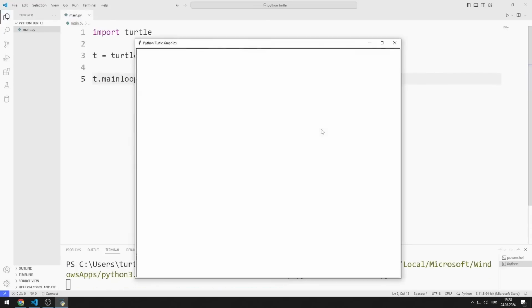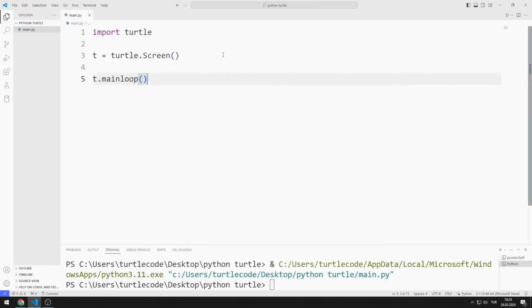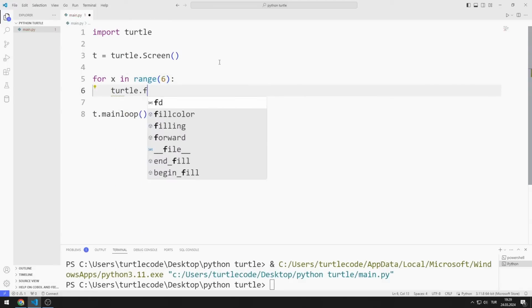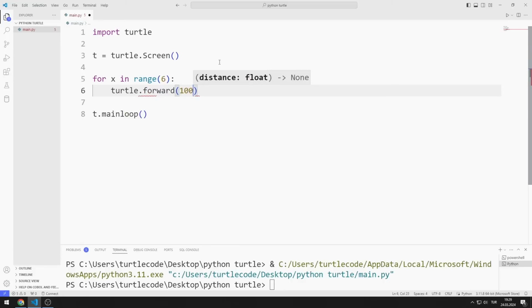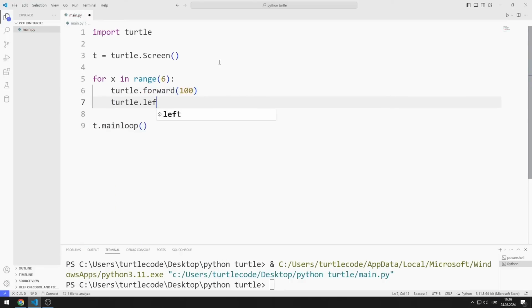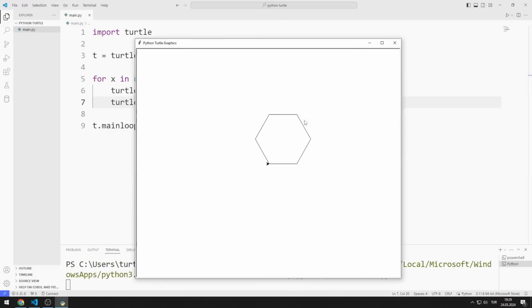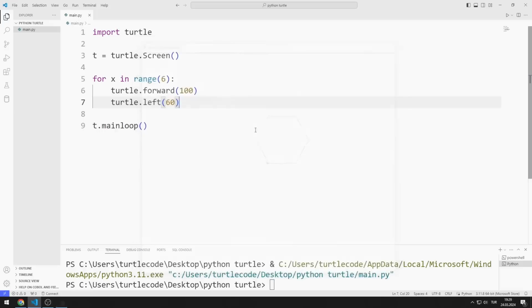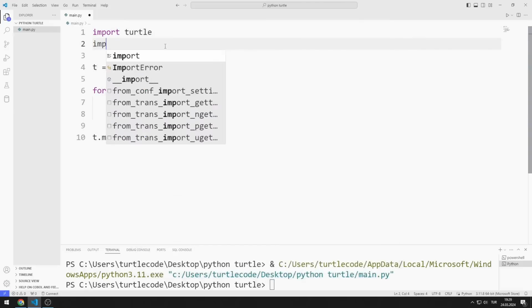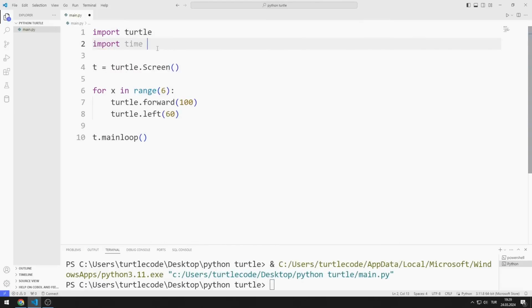First, I created an empty window. Let's draw a hexagon using a for loop. I move the turtle object forward 100 units. Then I turn it 60 degrees to the left. I drew a hexagon. In some cases we may want to slow down or stop the program.